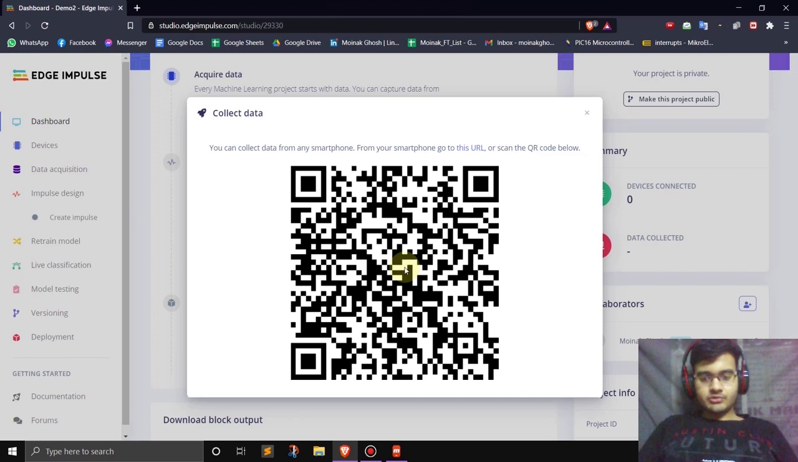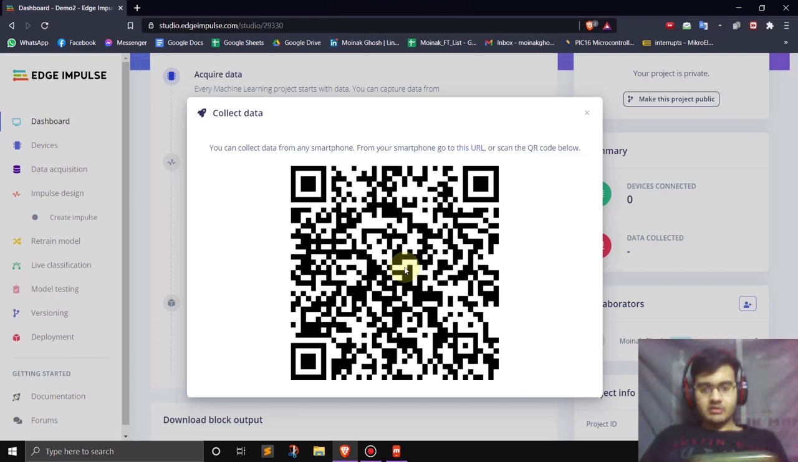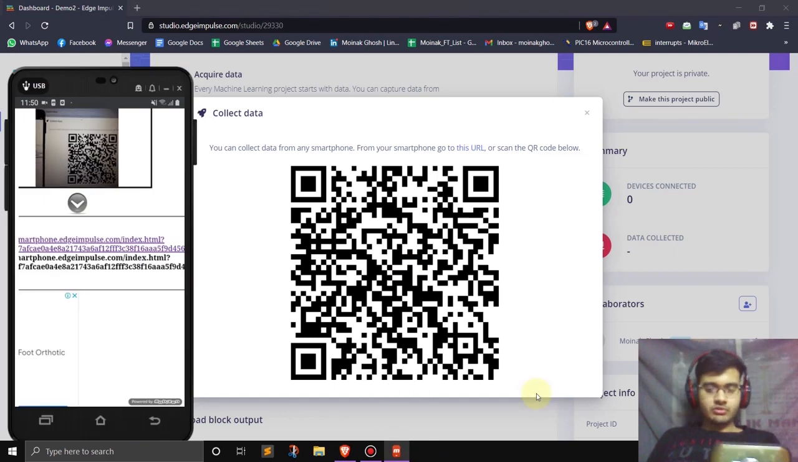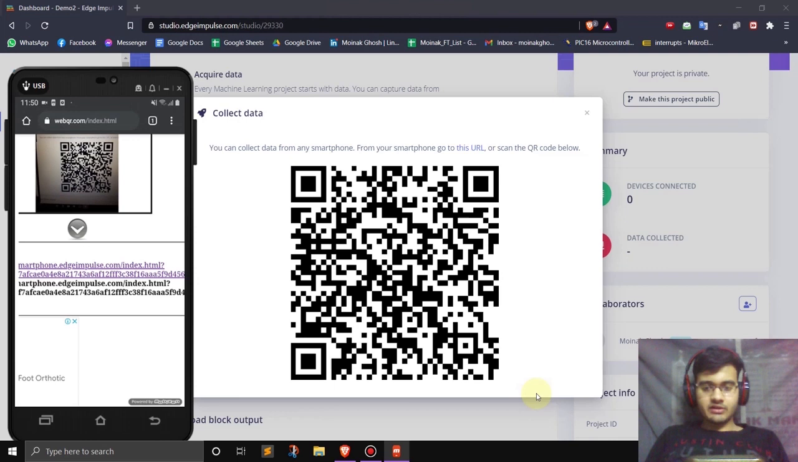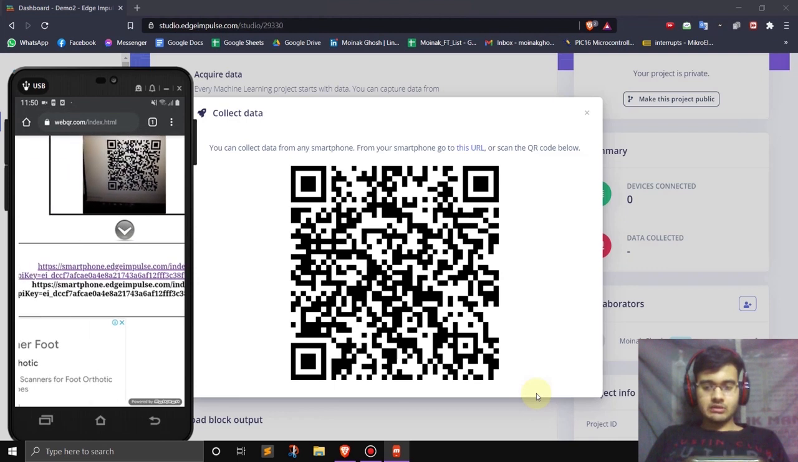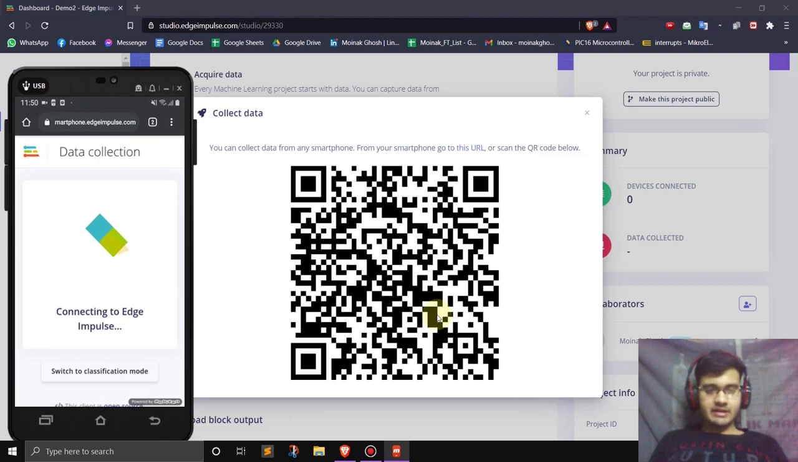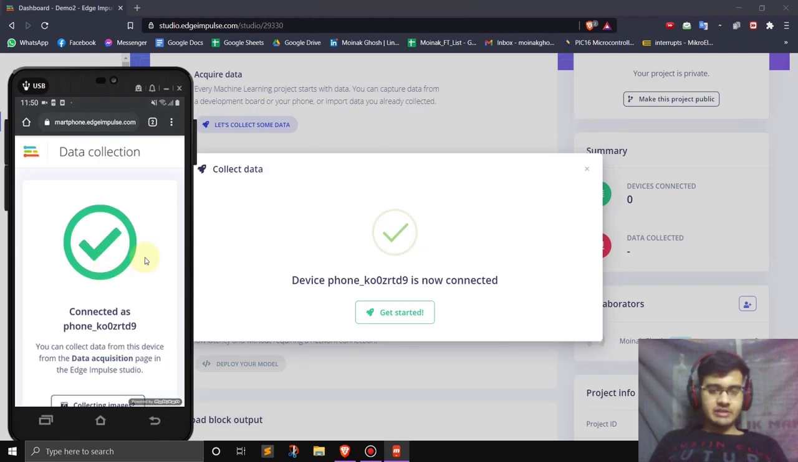All right. So now you can see that we have finished scanning. Can show that on the phone. Yeah. So you've seen that after scanning, we are given a link for collecting data on the Edge Impulse website. So we can directly visit that link, and you can see it's connecting to Edge Impulse.